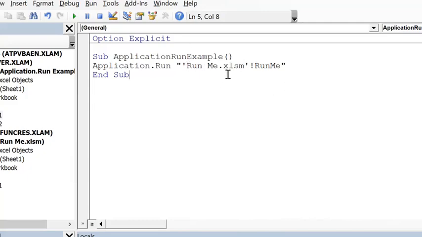And this is similar to other things that you do with files in VBA. So when I run this sub, it's gonna run the run me sub in this file. So it's gonna go into this file and run it.